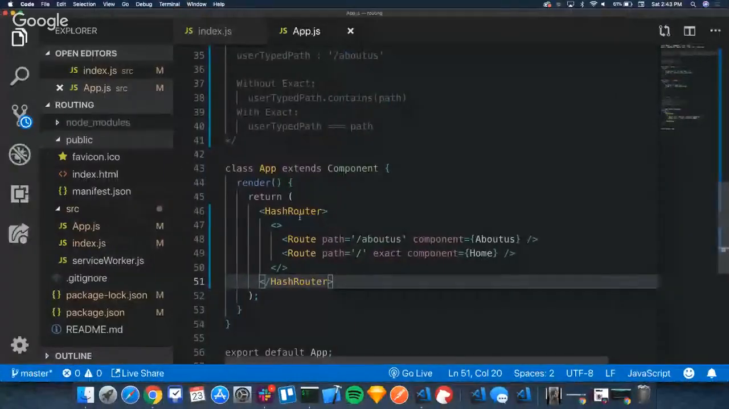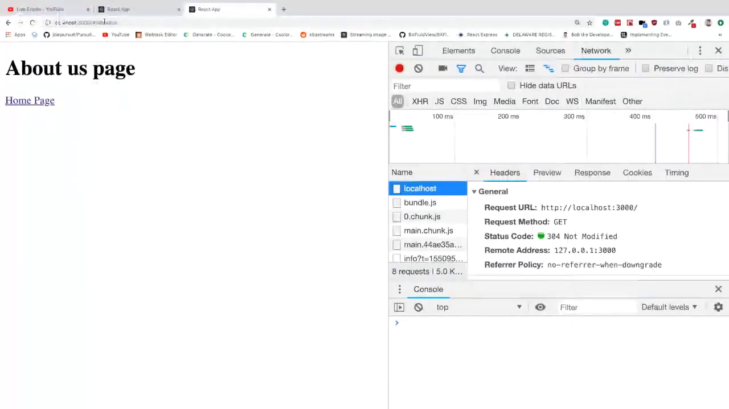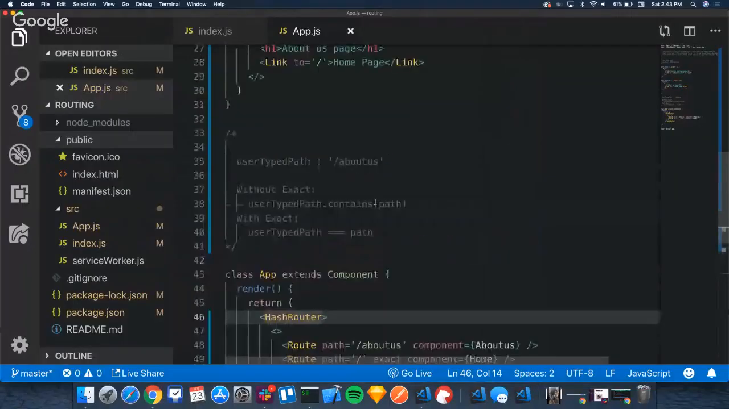Hash router and browser router work exactly the same way, okay? It's just how the URL is shown, right? But that makes a huge difference, as you can see, technically. And that's why computer science is a science, right? So yeah, so there's browser router.